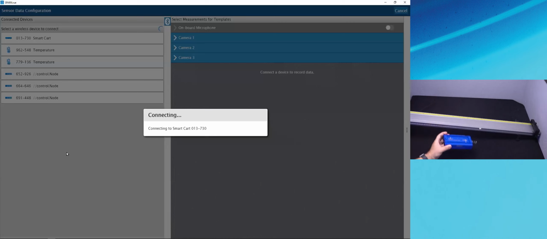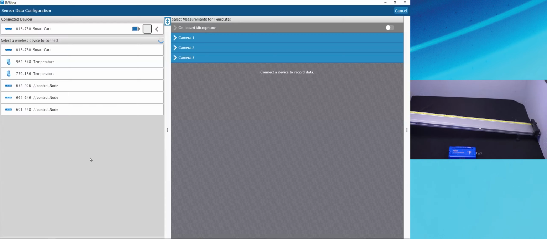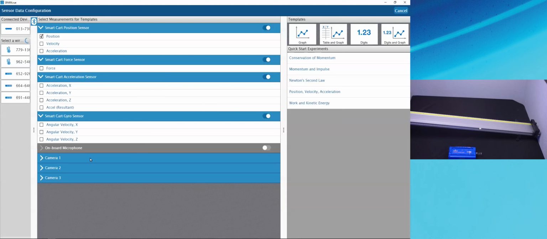And once we connect to it, we'll spend a little bit more time on this center column that comes up to see all of the measurements that the smart cart offers. Many of our wireless sensors offer multiple sensors. The temperature sensor offered only one, but things like the weather sensor, the color and light sensor, and this smart cart offer many measurements. Each of these blue lines is a sensor built into the cart.